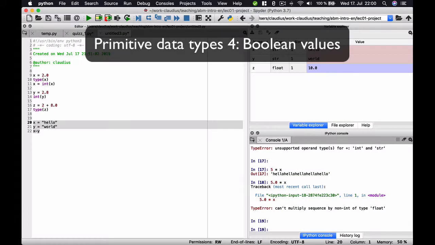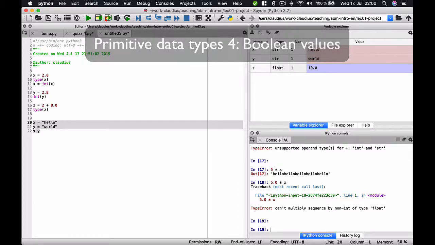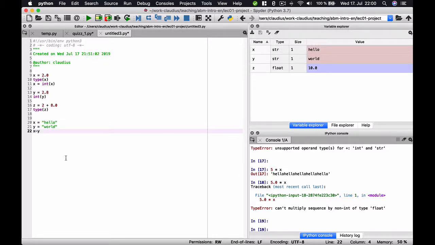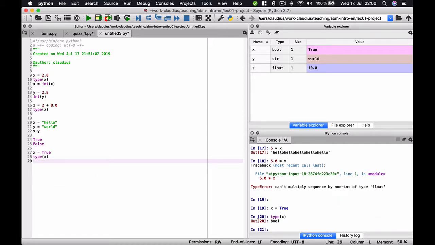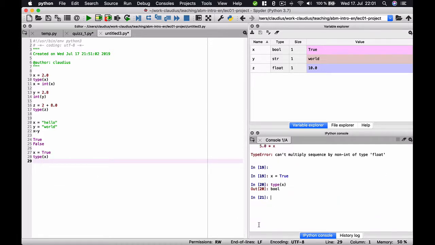The final data type we will learn about are Boolean values. The nice thing about Boolean values is that there are actually only 2 of them, true and false. Boolean values occur most naturally if you test for relations such as greater than, smaller than, or equal to. So for example, if you ask Python, is 5 smaller than 9? Well, Python tells you, yes, that's true. If you ask Python whether 5 is bigger than 9, it tells you that then that is false.